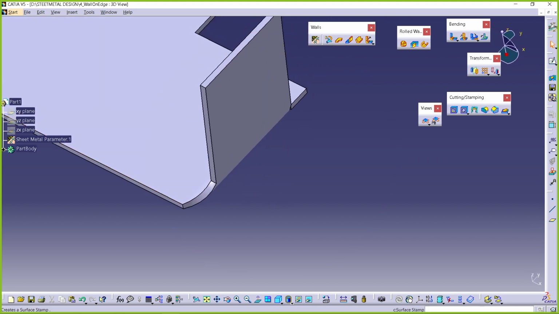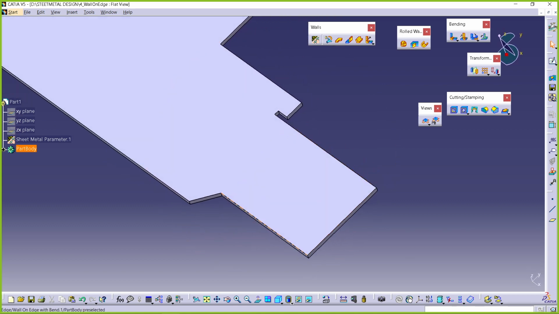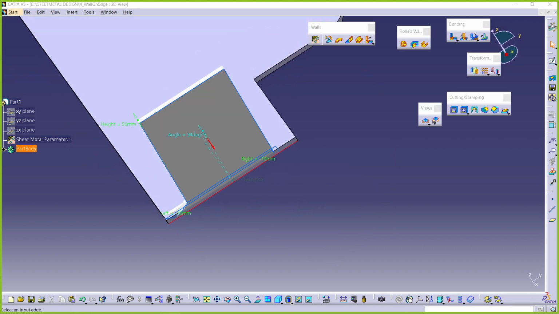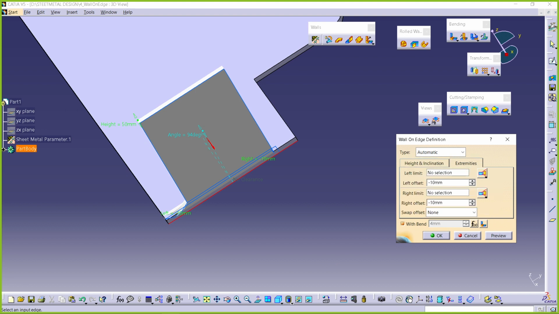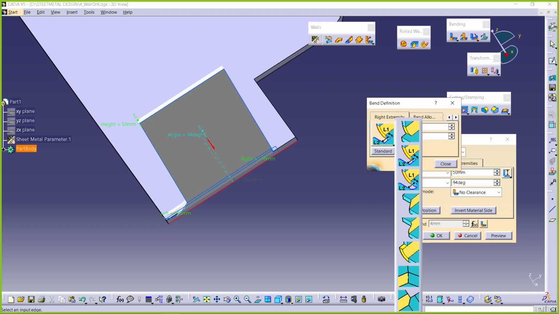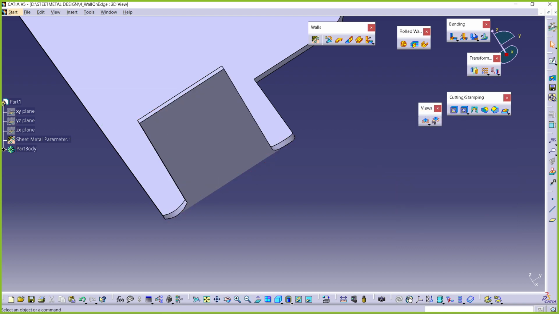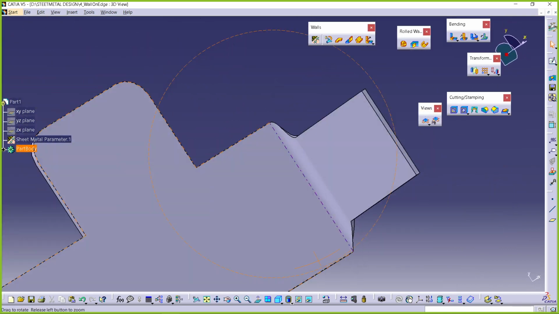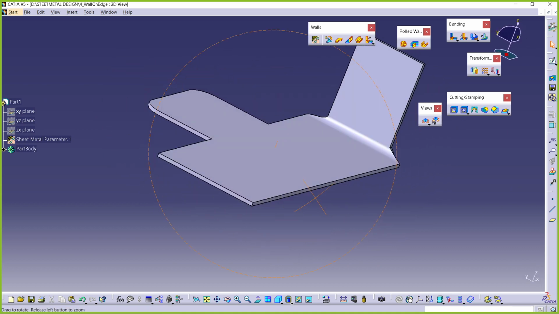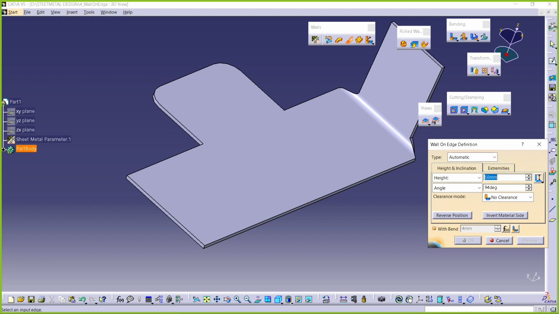Okay, if I go with the unfold, you can see it like that. And also if you go for a cut, it is easy to cut the material. Similarly with the other side, extremity, sorry, here the bend. On the right side I want this type of preview. In this way you can define the wall on edge. So this is one type of wall on edge. Now it is creating automatically.